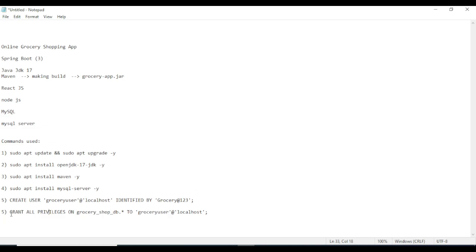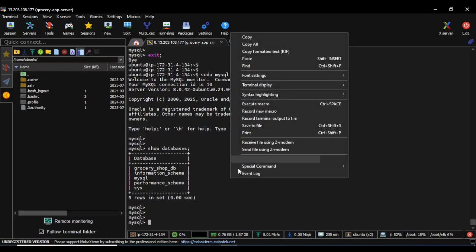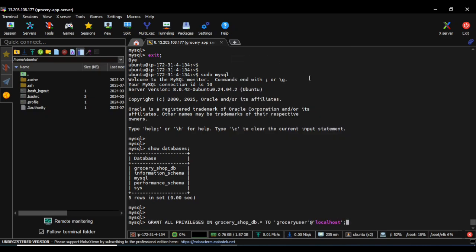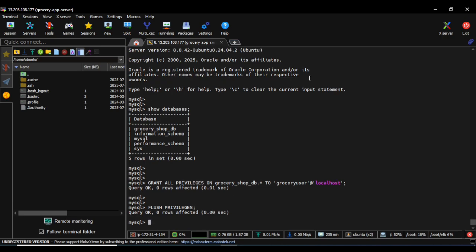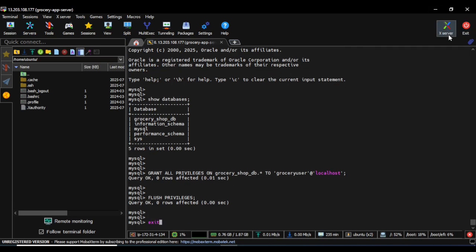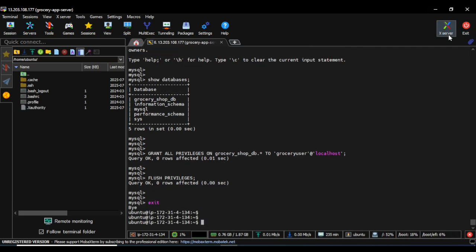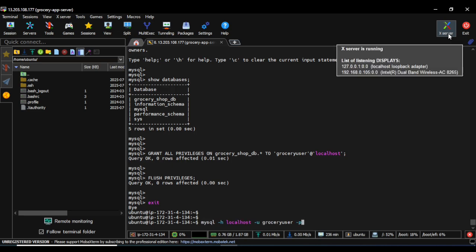So I hope you are getting the point. I'll just copy this and run this as an admin. Query okay, and then after that flush privileges, query okay. Now I'll click exit, and again let's log in with the user, grocery user. For that I'm using the upper arrow. You can definitely write it like this, but it's better to use the upper arrow, because the commands which you have already used will come.